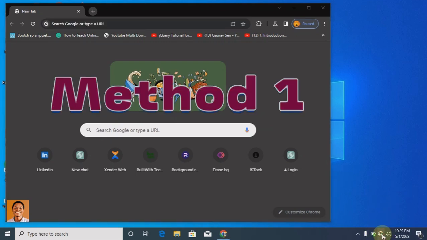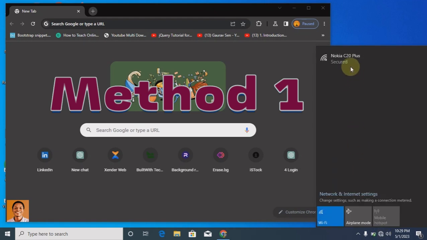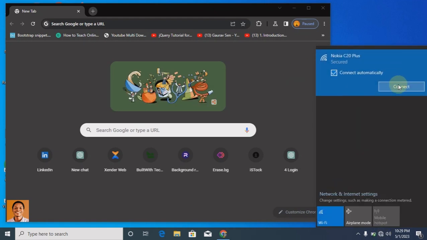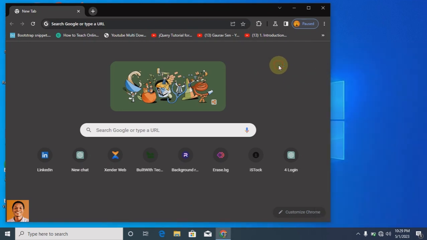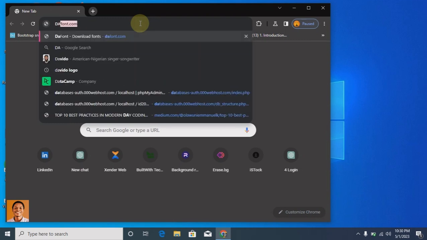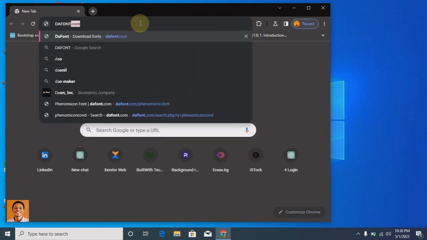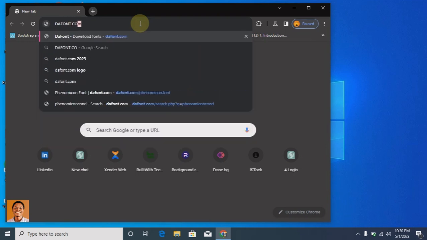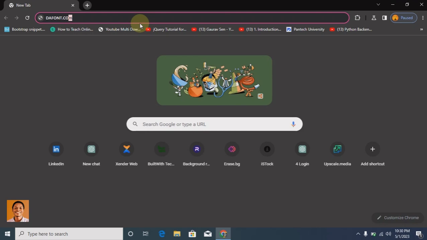Method one. We just need to connect to the internet. After this, there are a lot of websites where you can download fonts, and I'm going to be dropping the links. But for this video's sake, I'm going to dafont.com. Let me just maximize the screen so that you can see it very well.